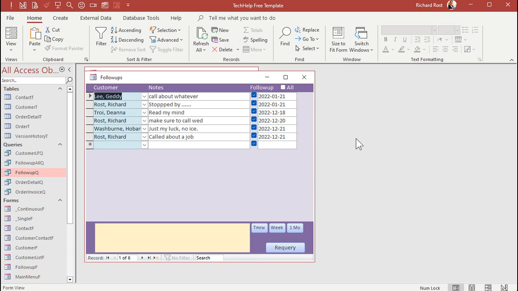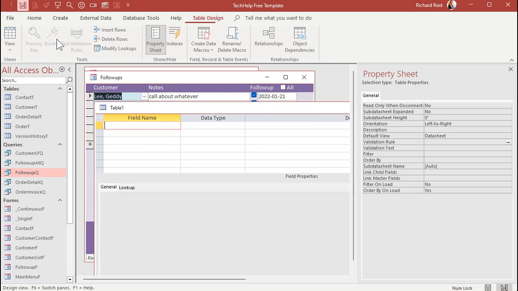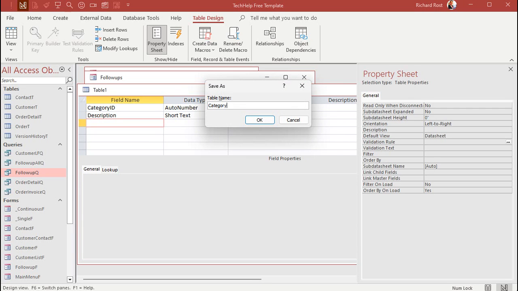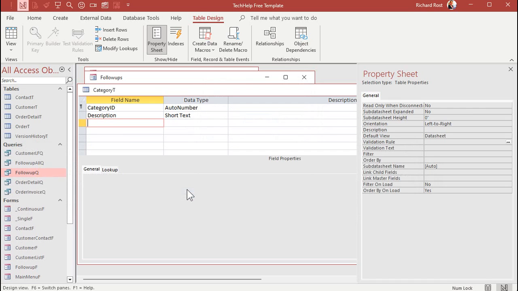Next up, categories. It'd be nice to put these into categories like sales, service, pre-sales, tech support, whatever. Or you could group them based on different departments, you know, hardware, accessories, whatever categories you want to put these things in. So let's make a category table, create, table design, category ID, and a description. And that's all you really need. Save it. Category T, primary key yes.